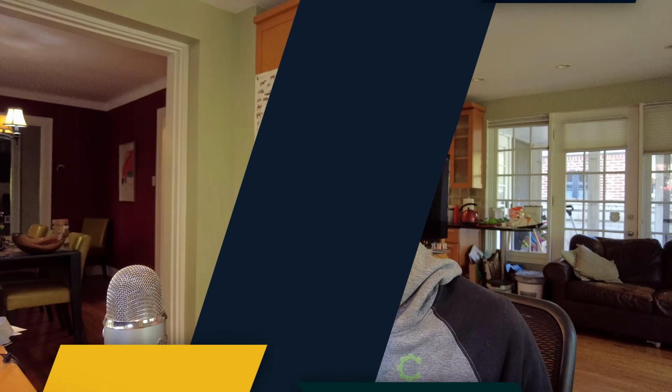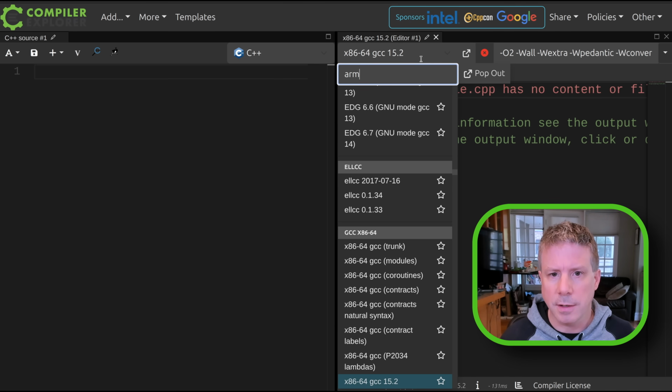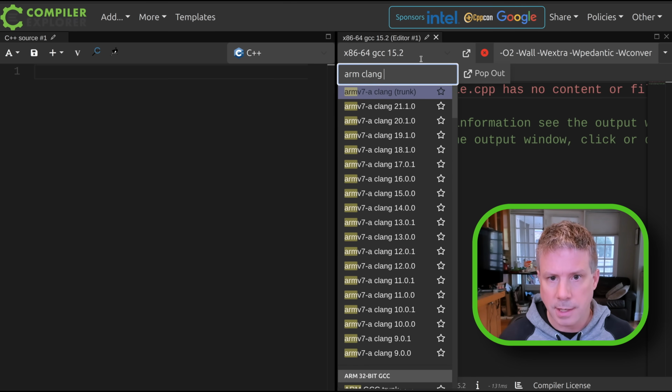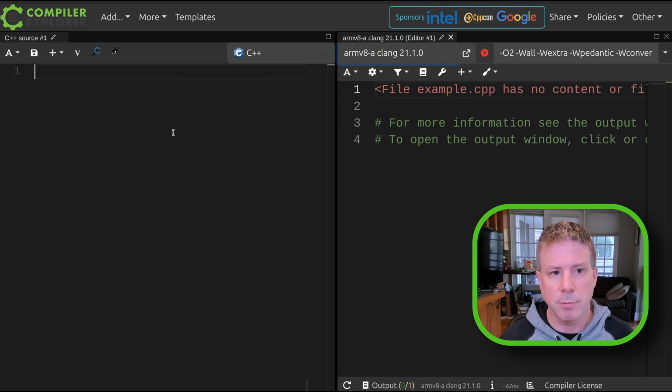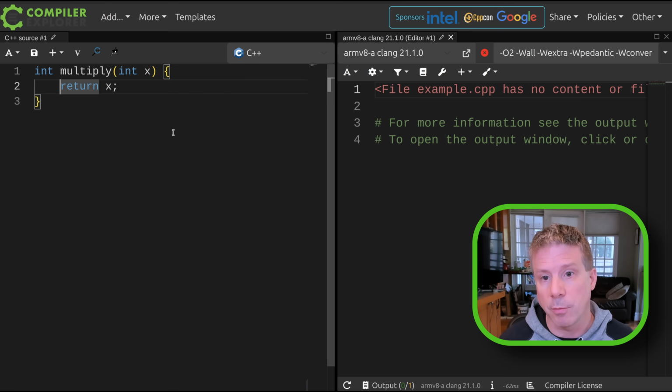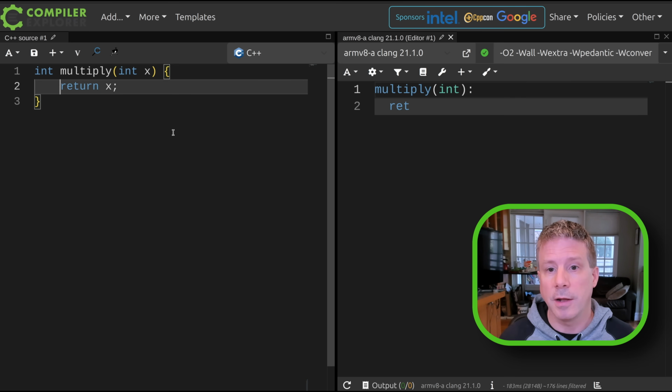Let's take a look at something in Compiler Explorer. Today, we're going to use the ARM instruction set to get a bit of variety and see how other architectures are handled by compilers. Over here, we're going to pick ARM, Clang, and I'm going to pick V8. There we go. And we'll pick the latest version of ARM Clang V8. So here we are. Let's do multiply and take int x, and then we're going to return x just to start with, just to show what an ARM no-op kind of routine looks like.